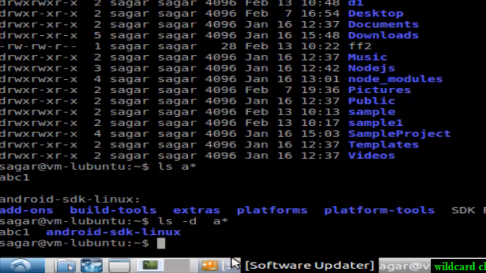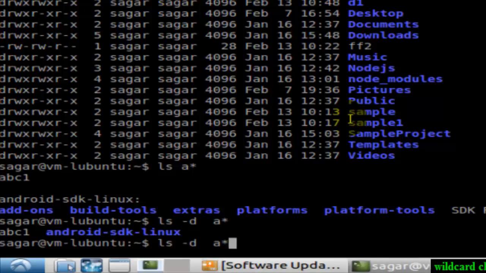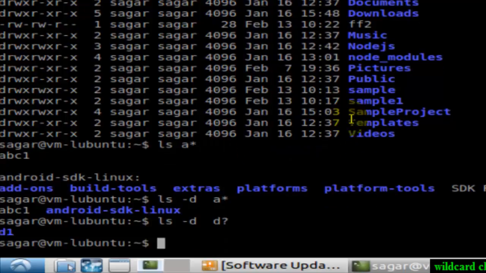If you want to find all the files and directories which start with D followed by any character, then you can use this command, and if you hit enter, it is showing D1 because this is the file that matches that particular syntax.